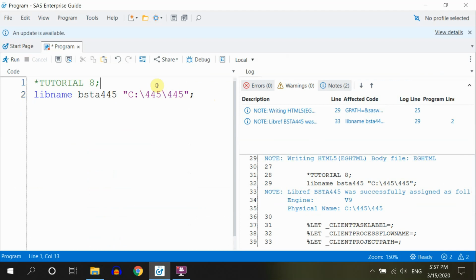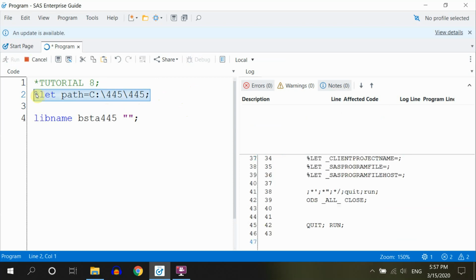What I could also do, I could actually create the macro variable using the %let statement. %let equals path. So the path is the name of the macro variable that I'm creating, and I could add this part here, and that will be my macro variable. So let me just run it to show it to you.